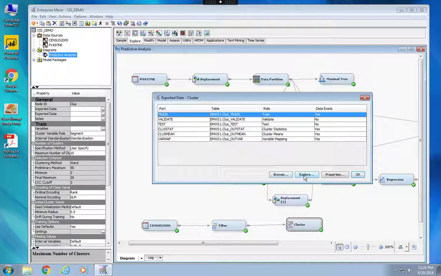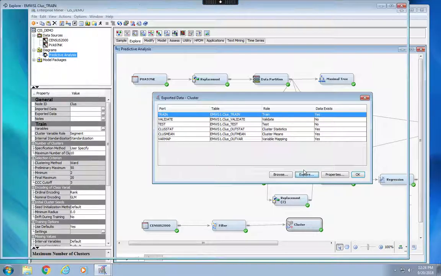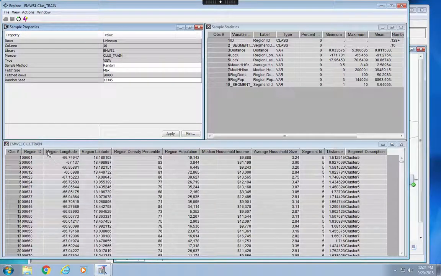In explore, under this table, the last column is the segment membership. The first observation belongs to segment 5, 5, 5, 5, and then this one belongs to 7, and so on and so forth.